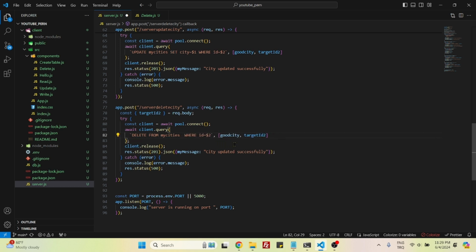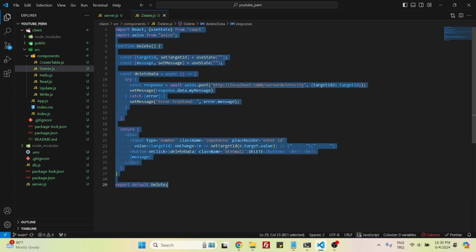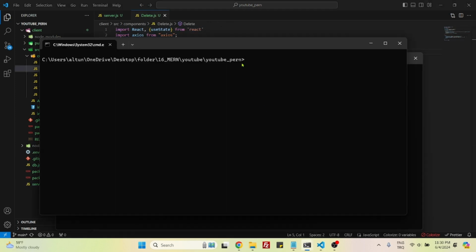where ID is equal to $1, because I will have only one value on the right side. So that's it actually. Now let's save it. Let's also save it. And now, as you can see, I am at the root level here, so it means I can say node server.js.